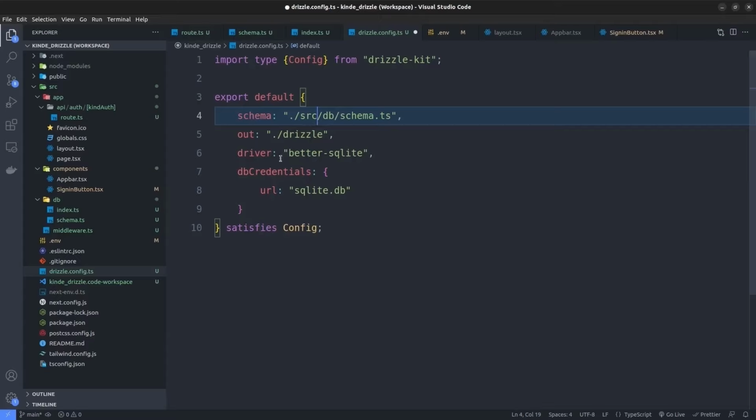And then we need to specify the driver, which is better-sqlite, and then dbCredentials, and then url, which is actually the path of our database, which will be on the root path of our project. So we don't need to specify a path here. We just need to put the name of our database. Okay, so let's save this.